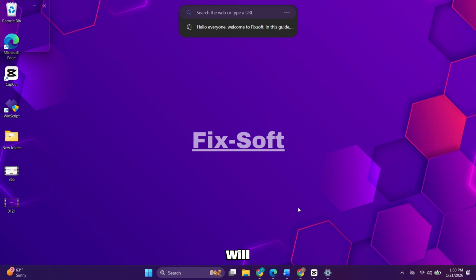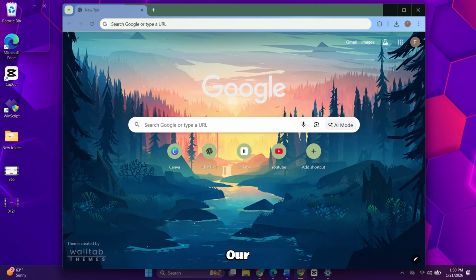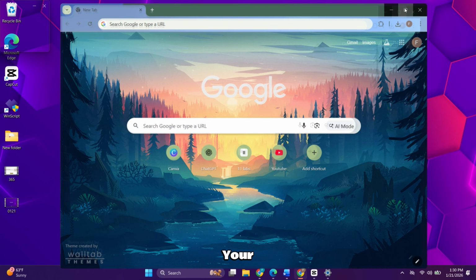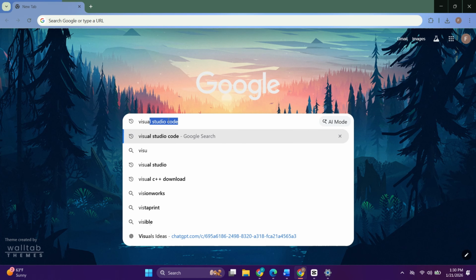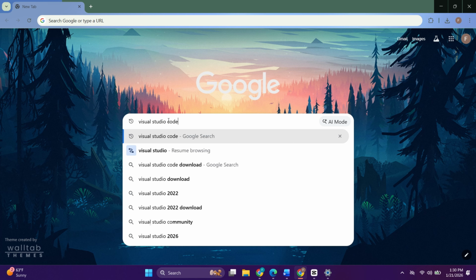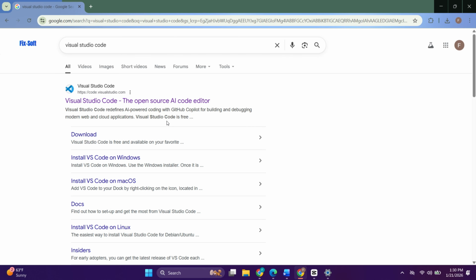In this guide, I will show you how to install Visual Studio Code on Windows 11 step by step. So let's get started without wasting our time. First of all, open your web browser and search for Visual Studio Code. From the search results, open the official website.